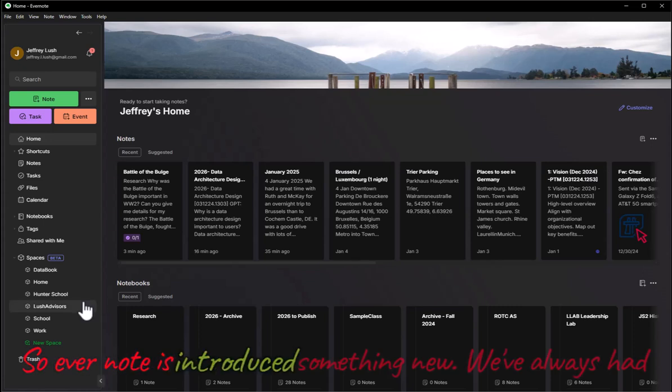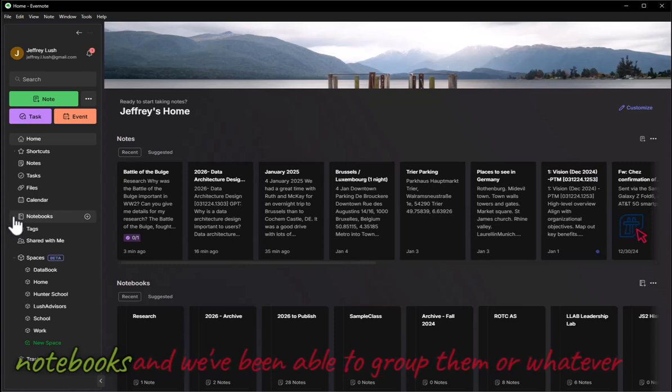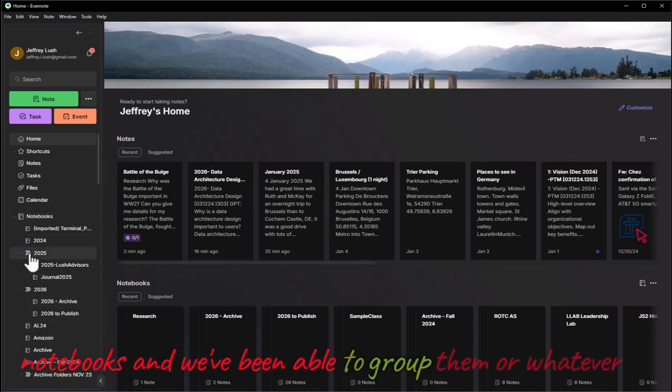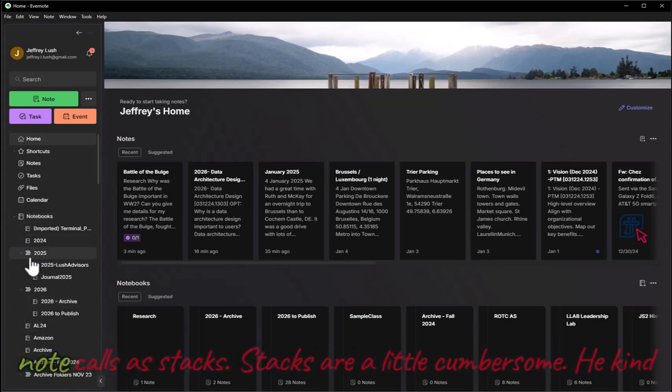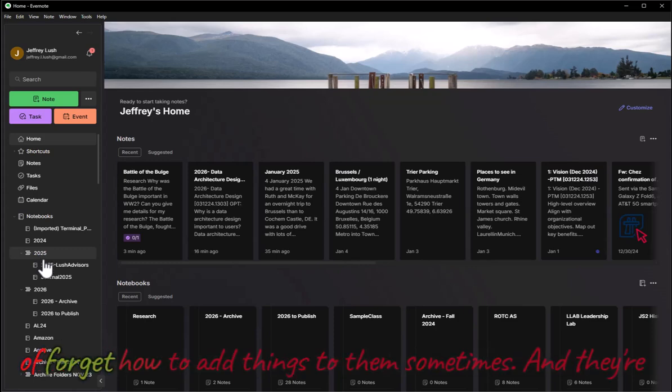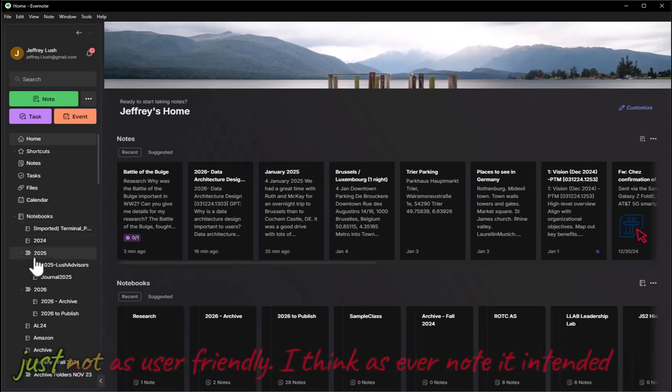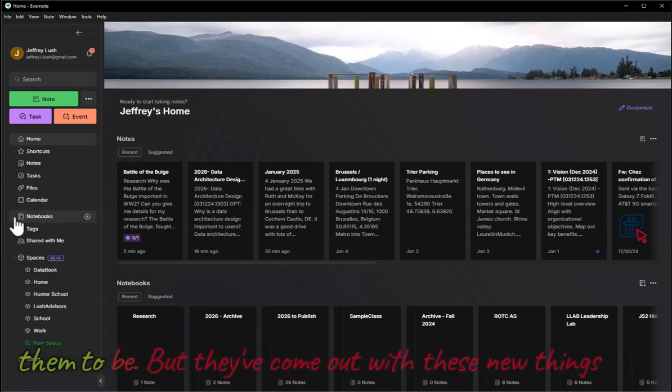So Evernote has introduced something new. We've always had notebooks, and we've been able to group them, or what Evernote calls stacks. Stacks are a little cumbersome. You kind of forget how to add things to them sometimes, and they're just not as user-friendly, I think, as Evernote had intended them to be.